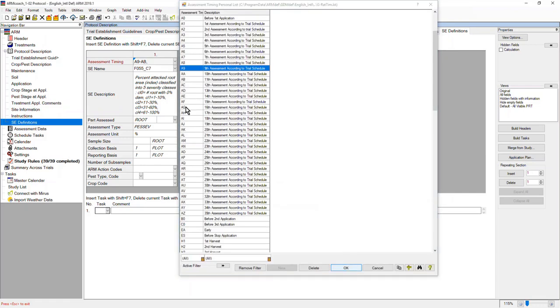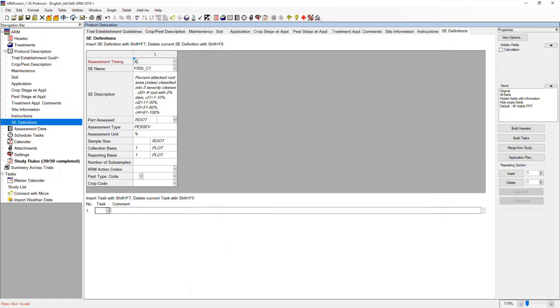If I would like to include it also in AE, I could then include A9 through AB, and AE as my assessment timing. In a little bit, I'll show how it will then add it automatically to the assessment data editor. Please note that we are currently in a protocol. The way that we build these headers is slightly different within a protocol versus a trial. If I would like to add an additional SE, I then click on the Insert button in the Properties panel.